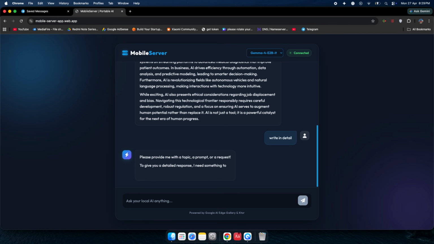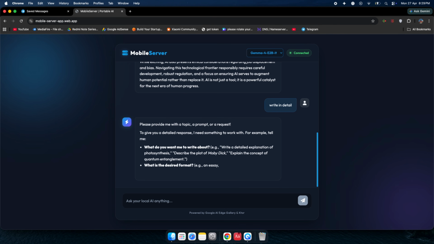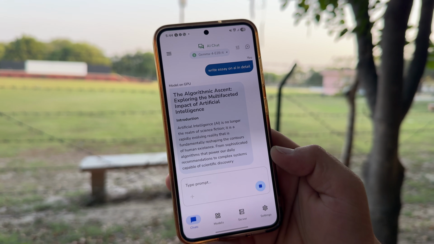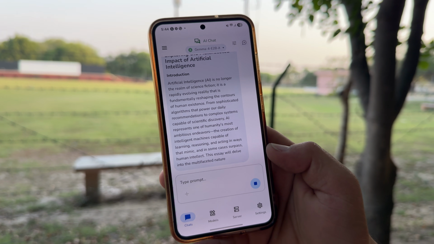And look at the speed. It doesn't even feel like this is running on a local AI. Responses are fast, smooth, and almost like a cloud-based service.